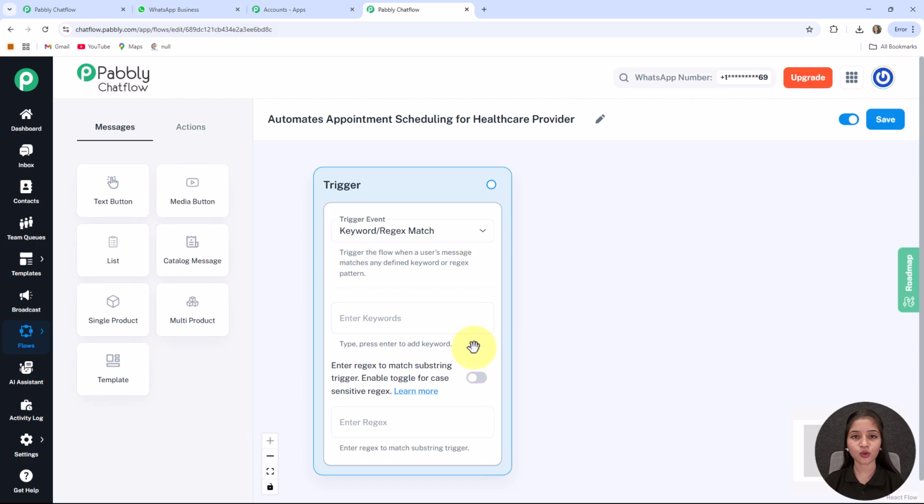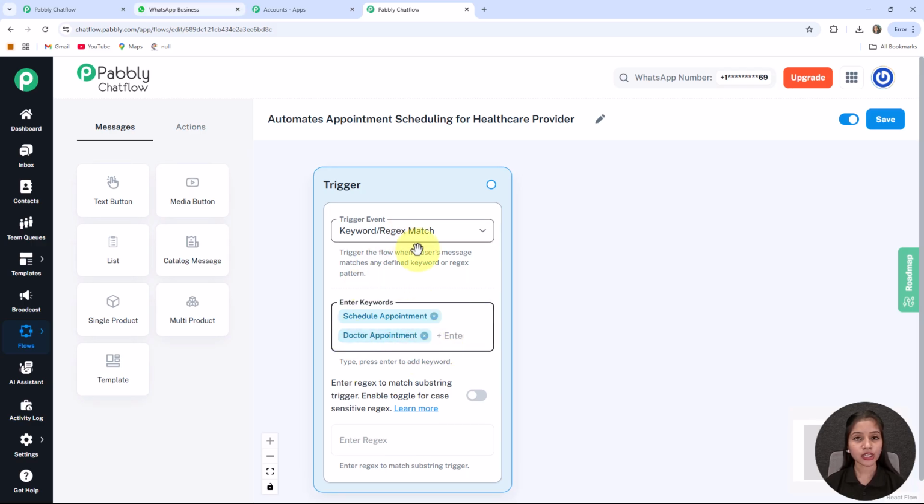I am creating this WhatsApp chatbot with the help of keywords. So here the first keyword I'll write is schedule appointment. After writing the keyword, you have to press enter so that it will be added to the list. Now I am adding one more keyword, doctor appointment. Here I wrote only two keywords, but you can add multiple. After that, whenever my user sends any of these keywords to my WhatsApp business account, my bot automatically gets triggered and responds to them.